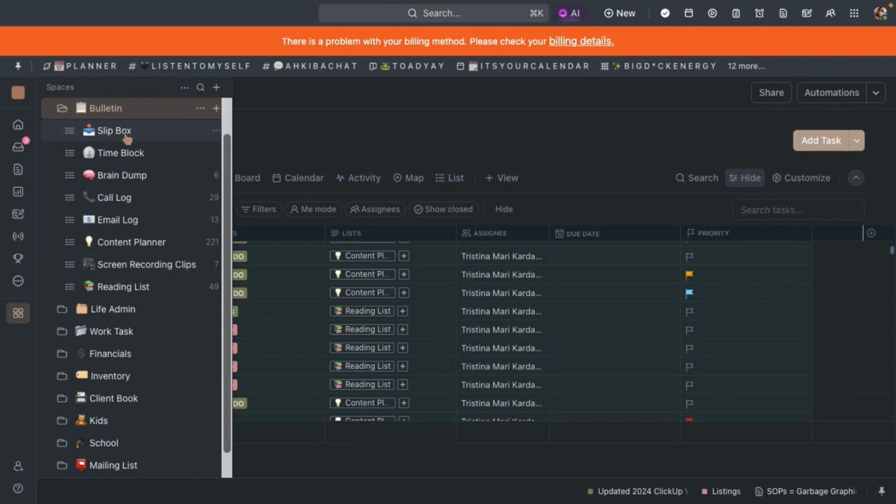That's where you just throw things. You want to sort it later. Don't let that number get too big. It gets crazy. Time block. If you want to use this to time block out in your calendar, I have a section for time block.